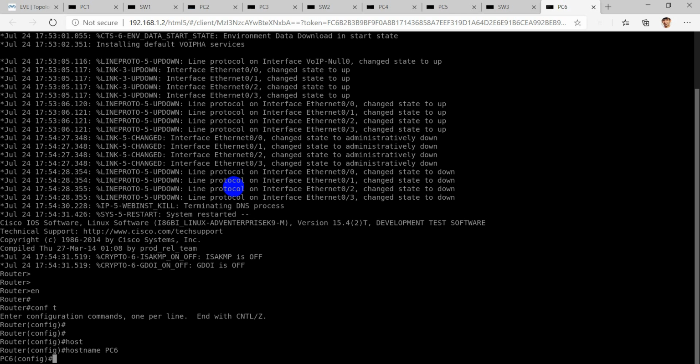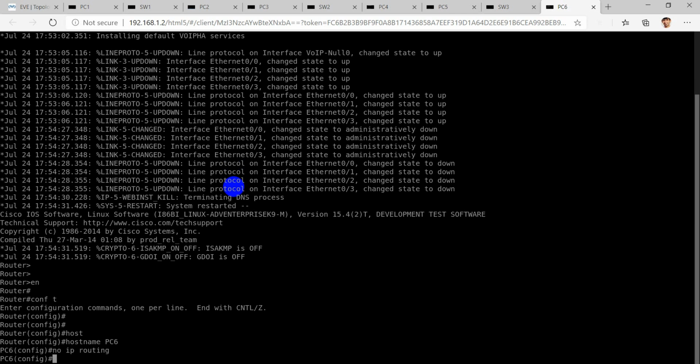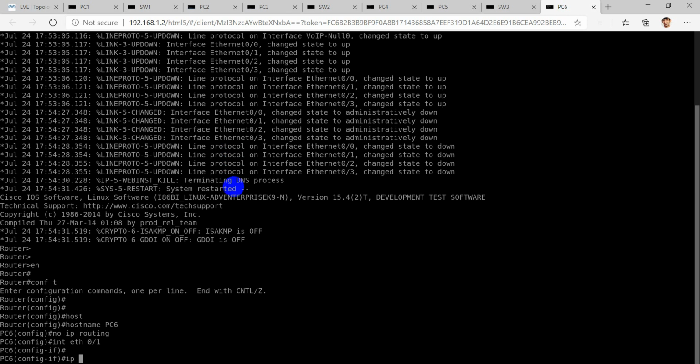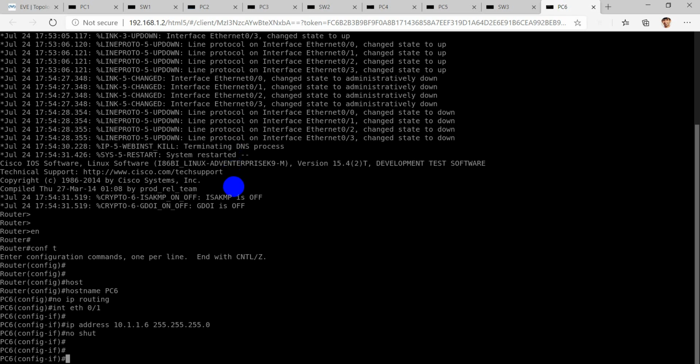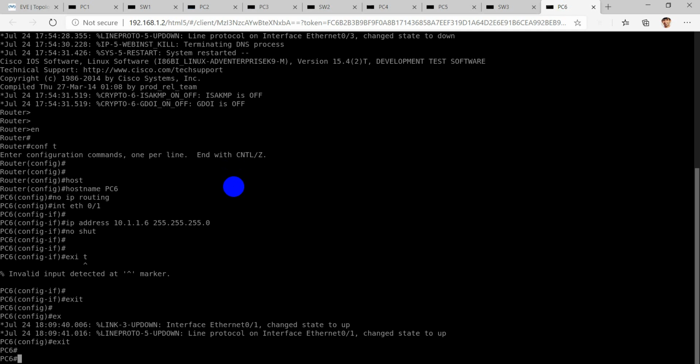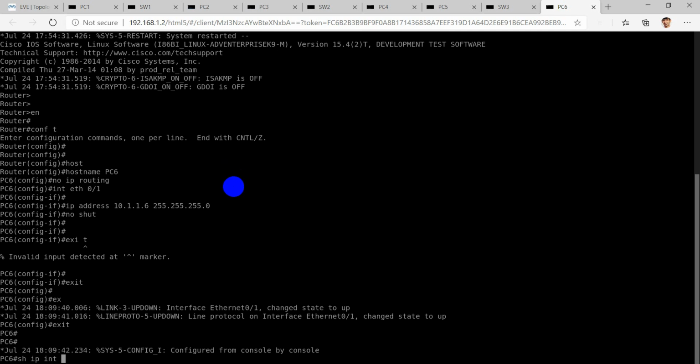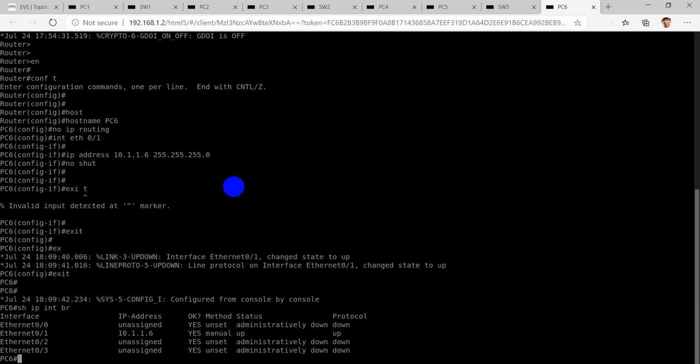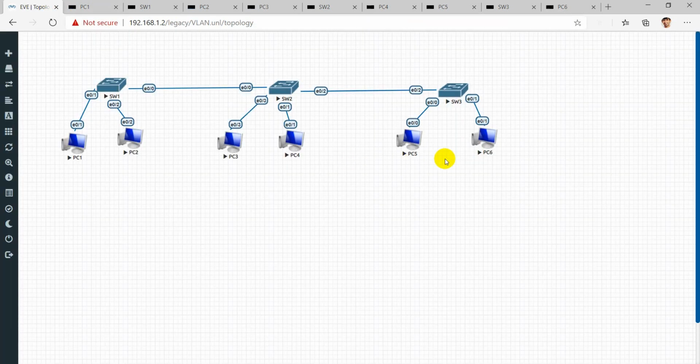PC6. I'll disable the IP routing, and in the interface Ethernet 0/1, the IP address will be 10.1.1.6 with a /24 subnet mask. No shut, exit, and show IP interface brief. So 0/1 is 10.1.1.6.